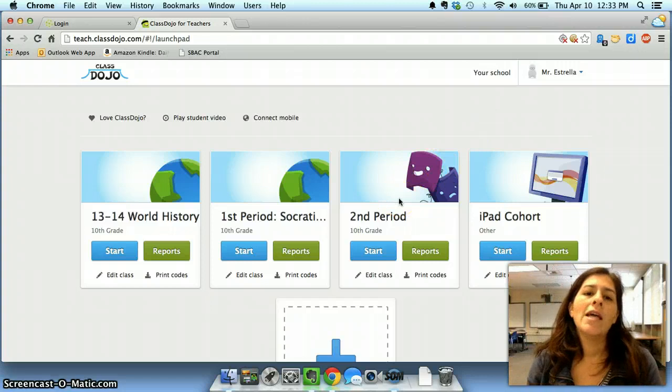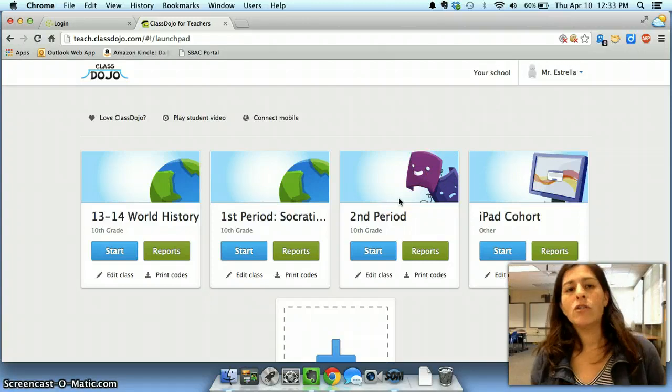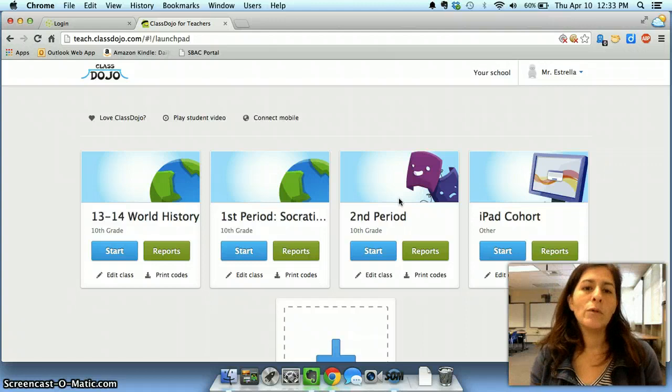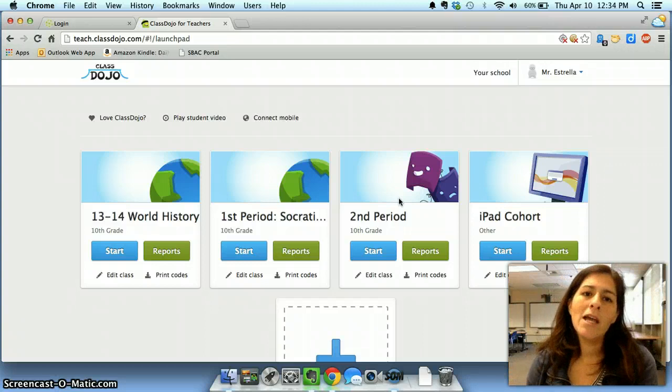If you're interested in learning more about ClassDojo, how you can use it as a tool to keep track of student participation in Socratic seminars or presentations or just in general, feel free to contact me, and I'd be happy to talk to you more about it.